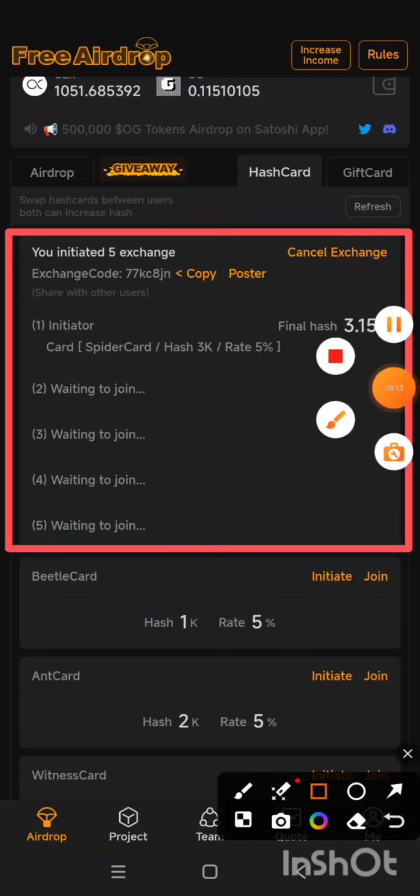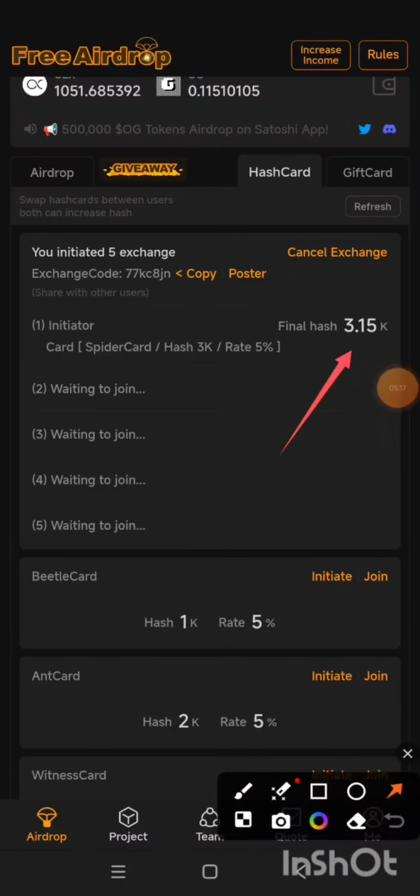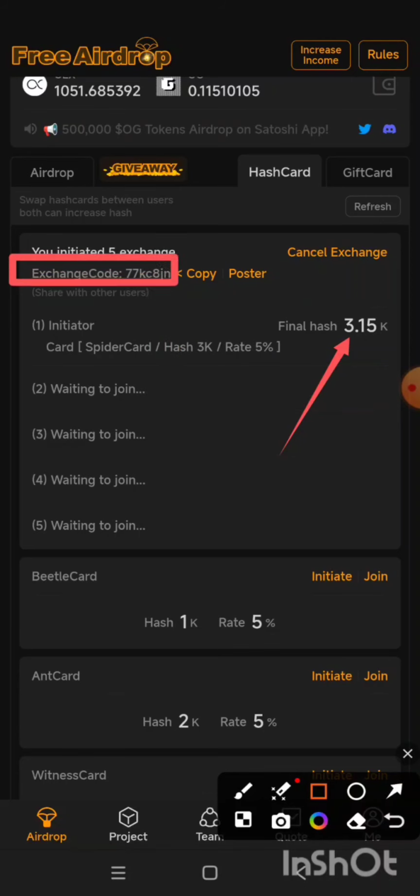Now here I'm going to see the final hash that we'll get is 3.15k hash. So what I will need to do next is copy this hash code. Now this is the code, the exchange code. I hope you can see it. Now this is the exchange code.